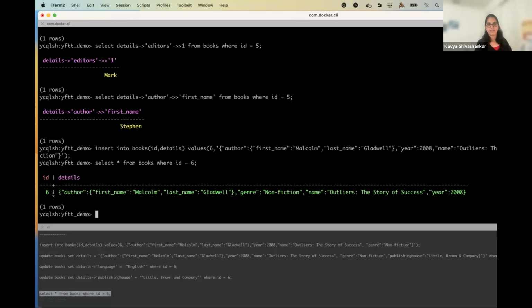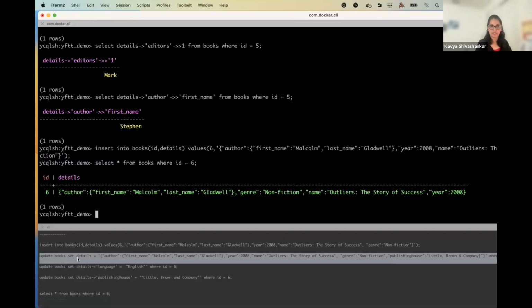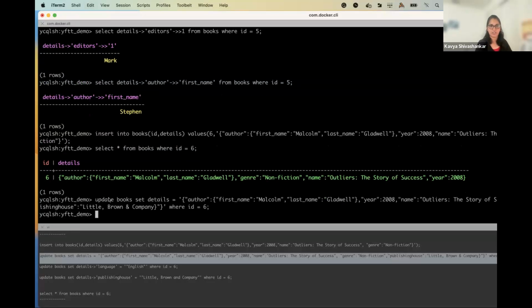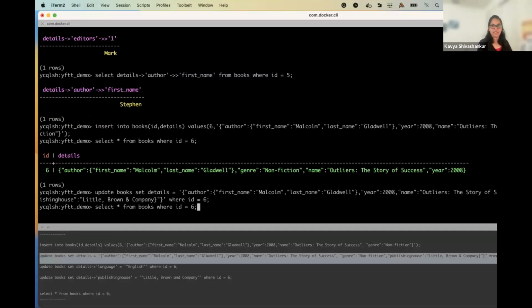So I see that this is the record I inserted. And I'm going to update publishing house for this. So the first approach that I'm going to use is to update the entire JSON. So again, I select on that.